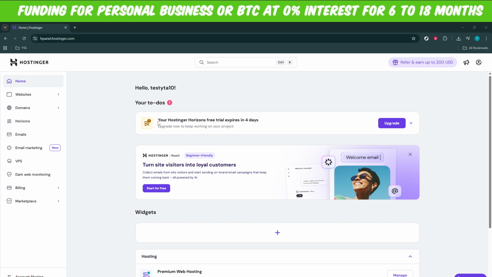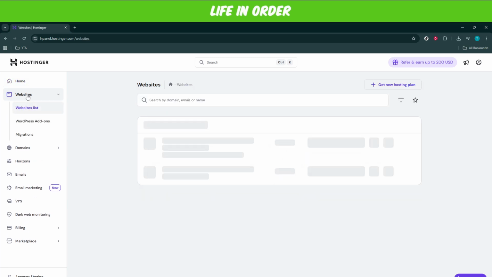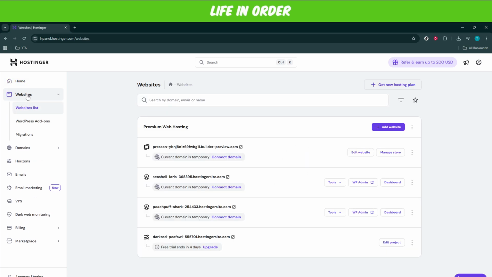After successfully logging in, you'll find yourself on the Hostinger dashboard. The next move is to look for a tab on the menu called Websites. This section is the hub for managing your individual websites hosted under your account. Click on it, and you'll see a list of all the websites associated with your Hostinger account.